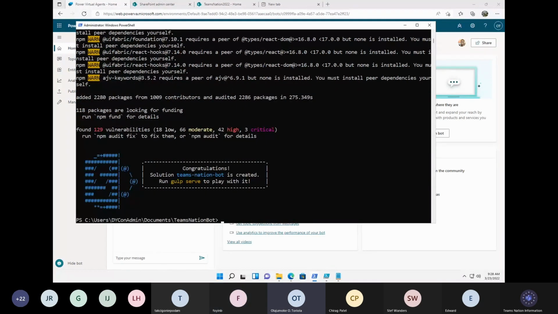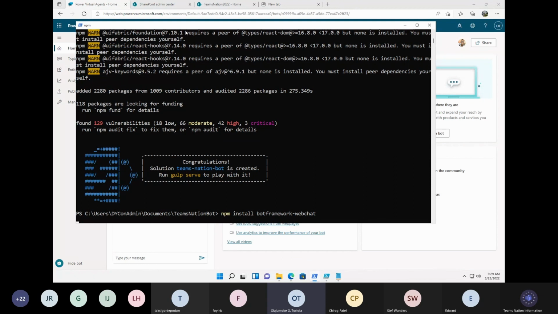I think that's good. So we have our bots created, I mean, our solution created. The next thing I want to do is modify the extension to host the bots. With that, I'm going to be running this command to install the Bot Framework Web Chat. So that's what I'm going to be doing, and this command is going to run it.